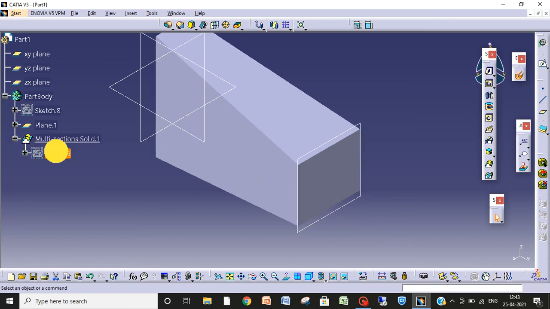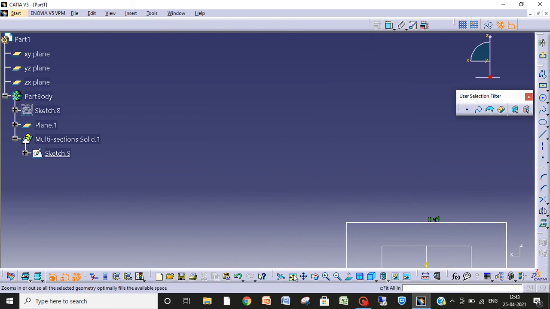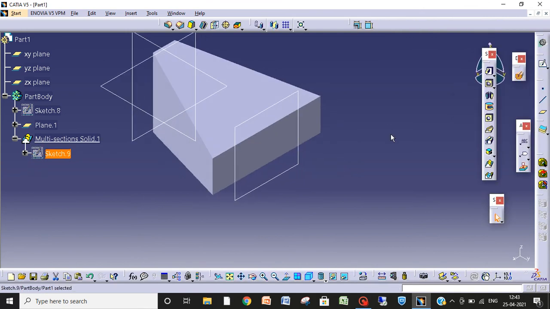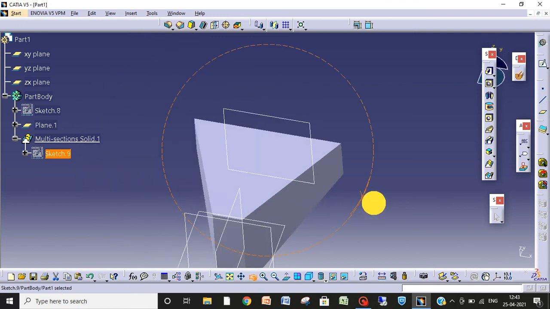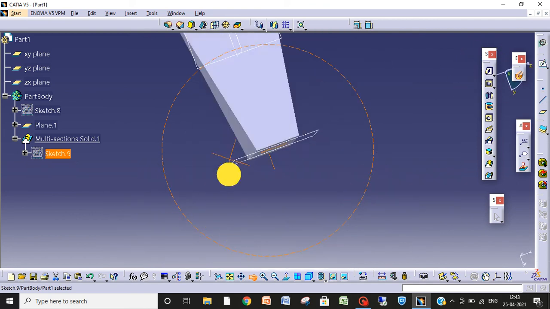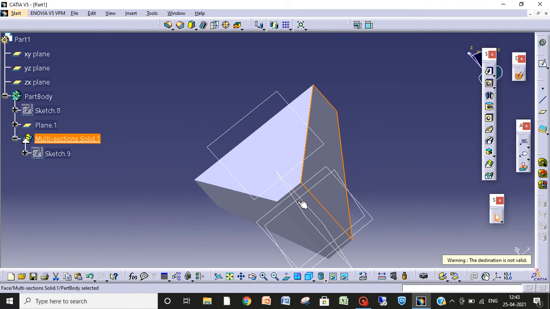We can edit this edge like this. Exit. You can see it will be like that only. These are a few commands in the 3D section which we use to make our figures, our components, parts, everything. The similar is this with multi-section solid. It is adding material and this is removing material.